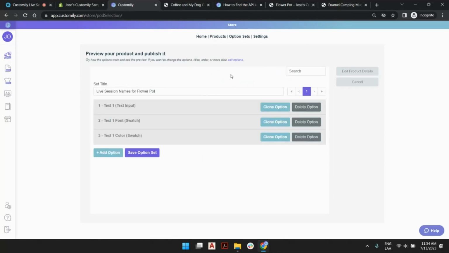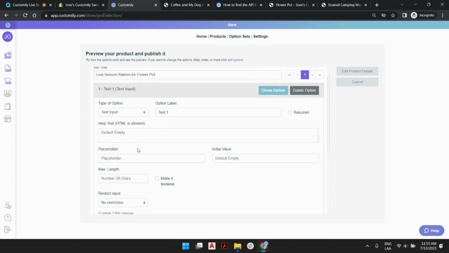Options can be a bit tricky at the beginning, but basically you get to see the text input, meaning that this element will control the text input part. This element, number 2, will control the swatch for changing the fonts, and this will control the swatch for changing the colors. So if I open text input, I get to see a lot of things here.